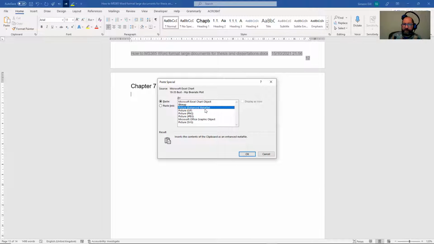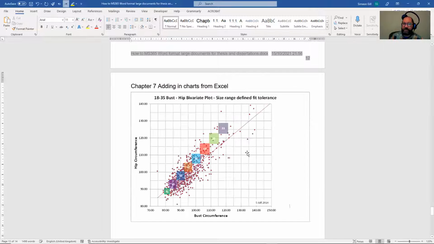I tend to find in the past, these have often been the best resolution when they come to be printed. Maybe someone wants to tell me why that is above the other formats, or which format you think is better, but enhanced meta file is generally what I've found to be good to use. And I'll just say okay.